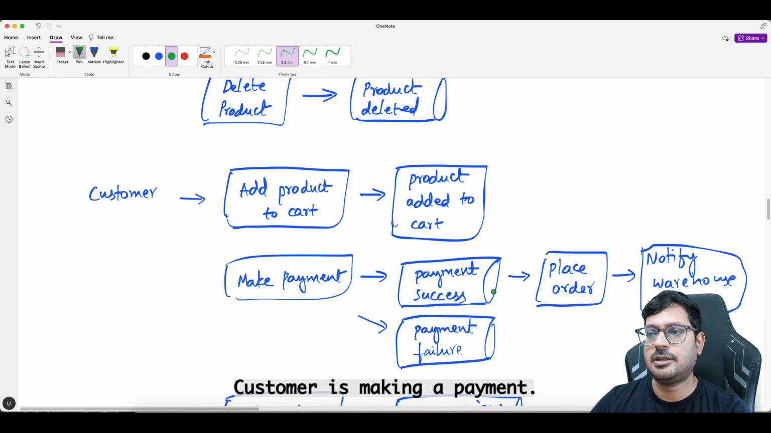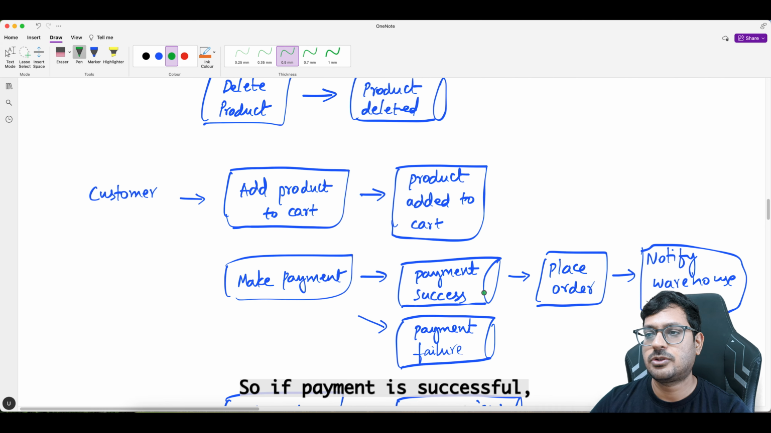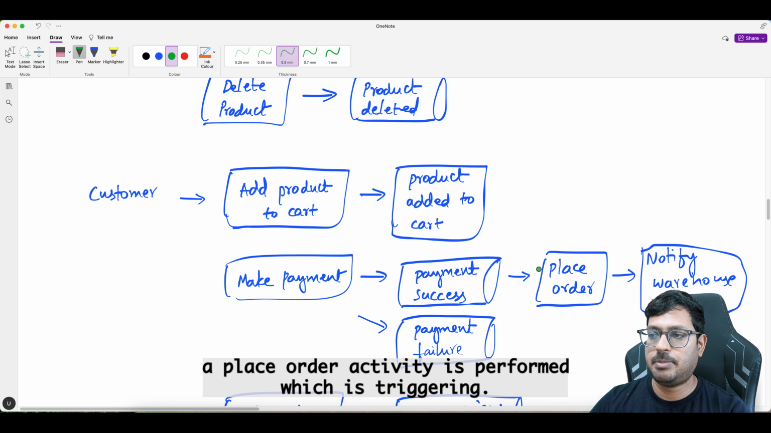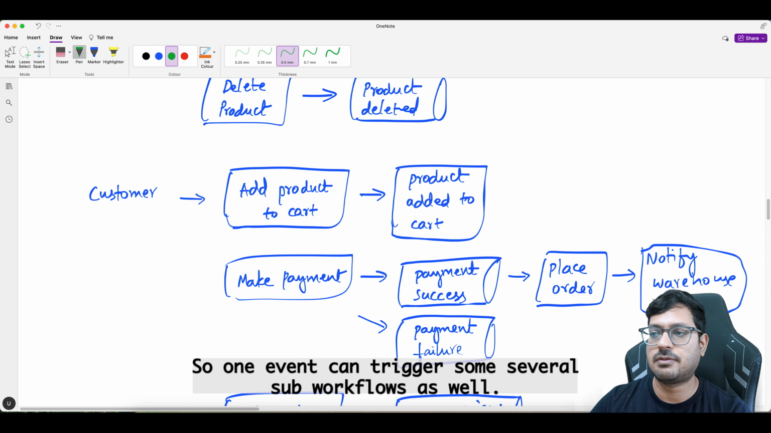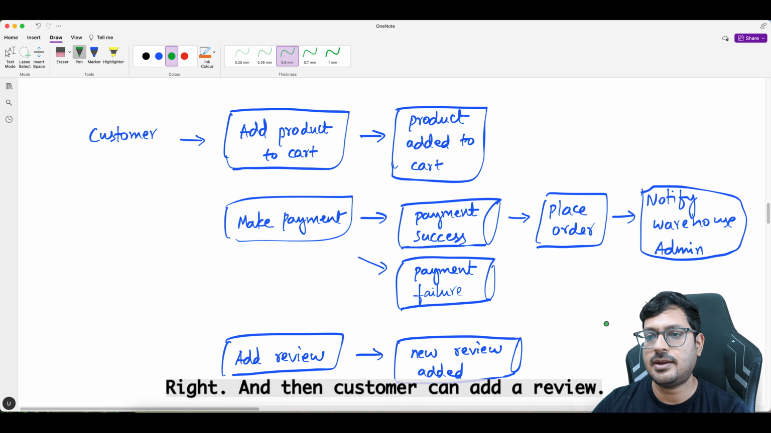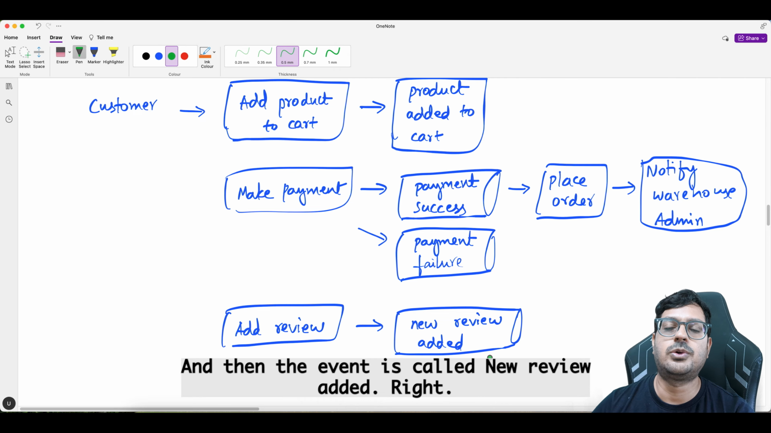Customer is making a payment. Here there are two scenarios: payment can be successful, payment can be a failure. If payment is successful, a place order activity is performed, which triggers notify warehouse admin as another activity. So one event can trigger several sub workflows as well, right? And then customer can add a review, and then the event is called new review added, right?